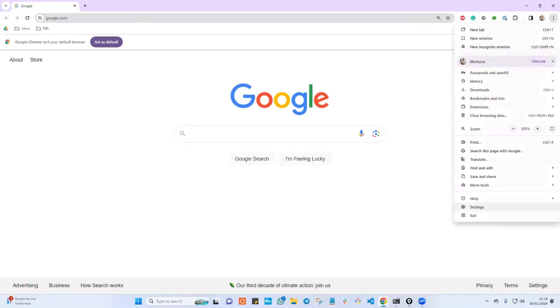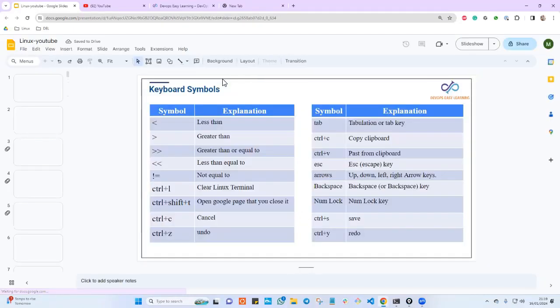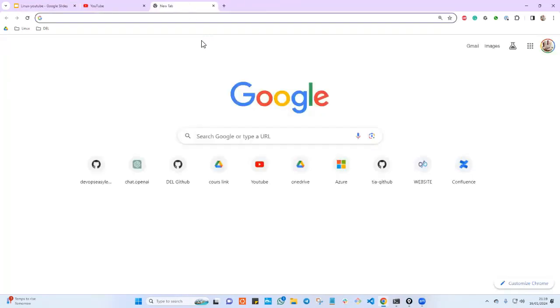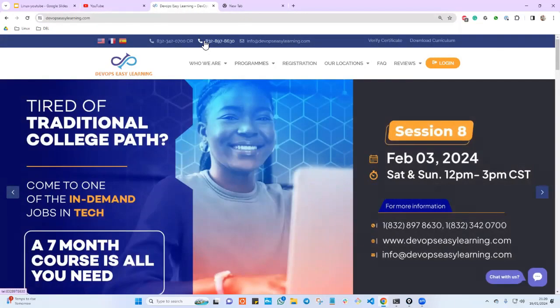Some folks can go here and try to bring that up, but there is a shortcut. If you press Control, Shift, and T, and you maintain Control Shift T, it is going to bring back every single thing. Let's say you close this by mistake. If you type Control Shift T, it is going to bring it back to you, right? It is really, really useful.